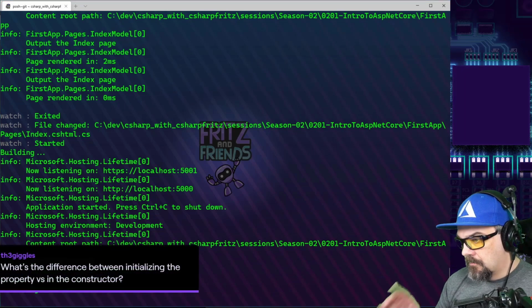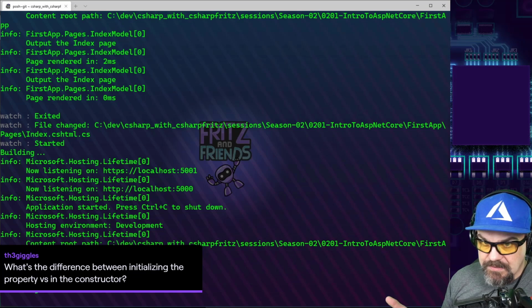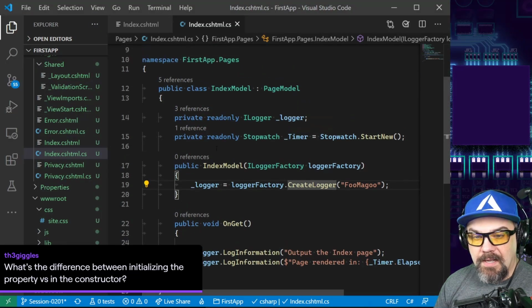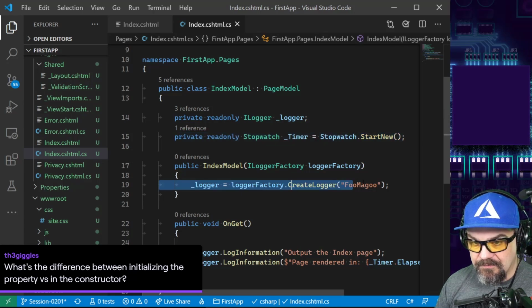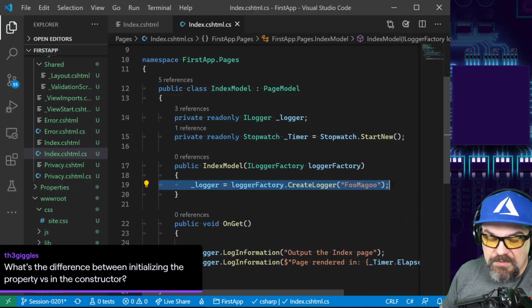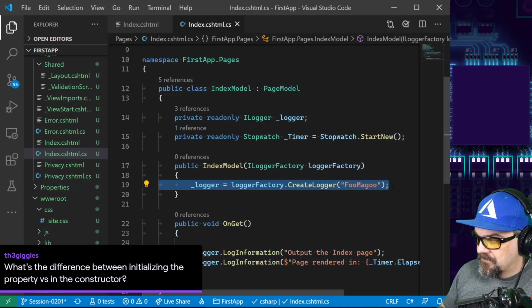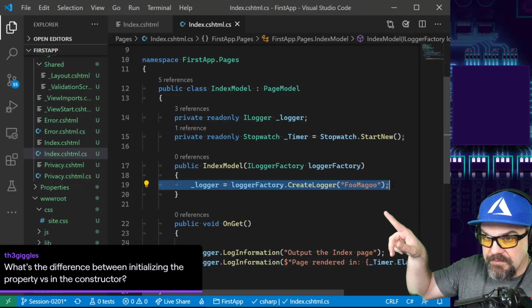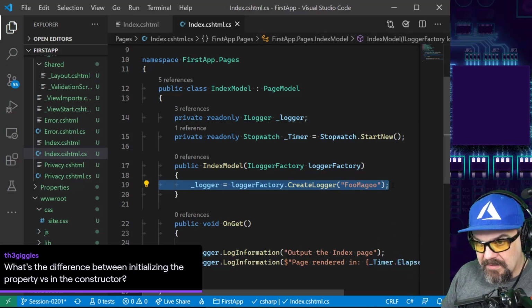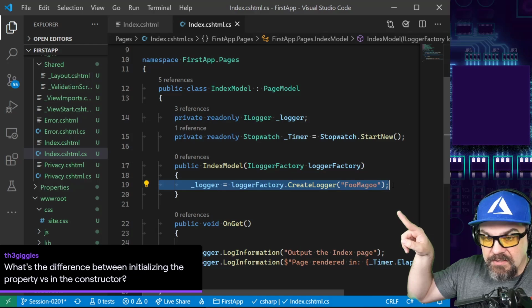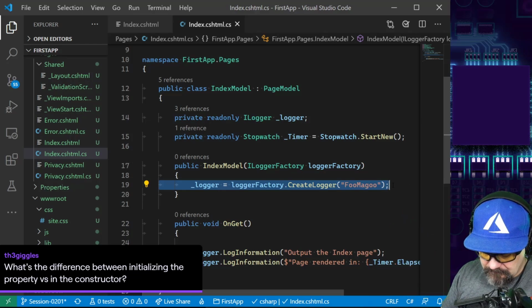The Giggles had a question here as well. What's the difference between initializing the property versus in the constructor? So, if I go back over to my code, I initialized my timer property here instead of down here in the class constructor. By doing it up there versus down here, it's just preference. Really, they're going to be initialized split seconds apart. When this is instantiated, all of those fields there on lines 14 and 15, memory is going to be allocated for them, and then it calls the constructor. So by doing the StartNew there, it's also happening before the constructor runs.